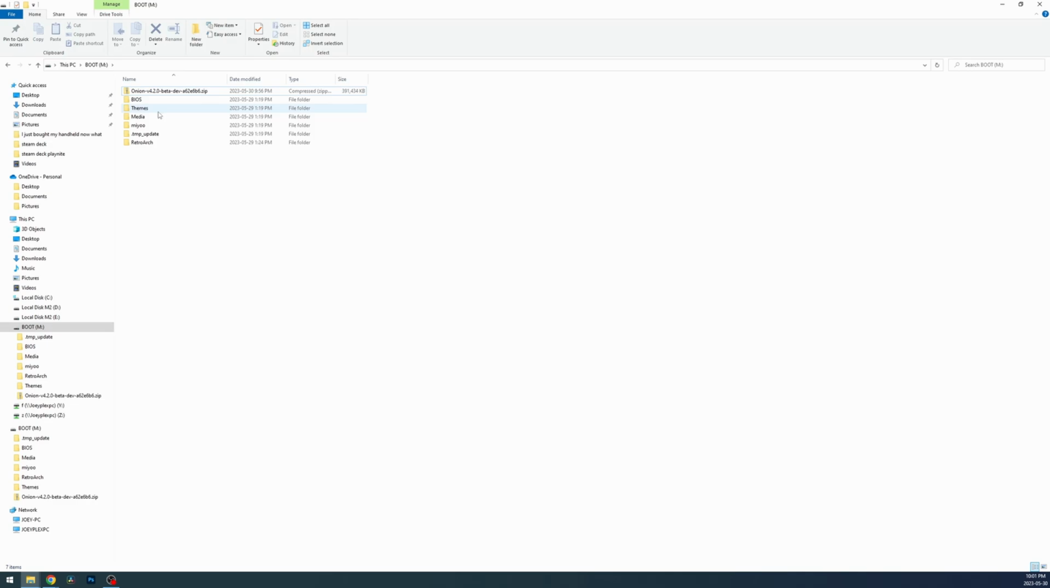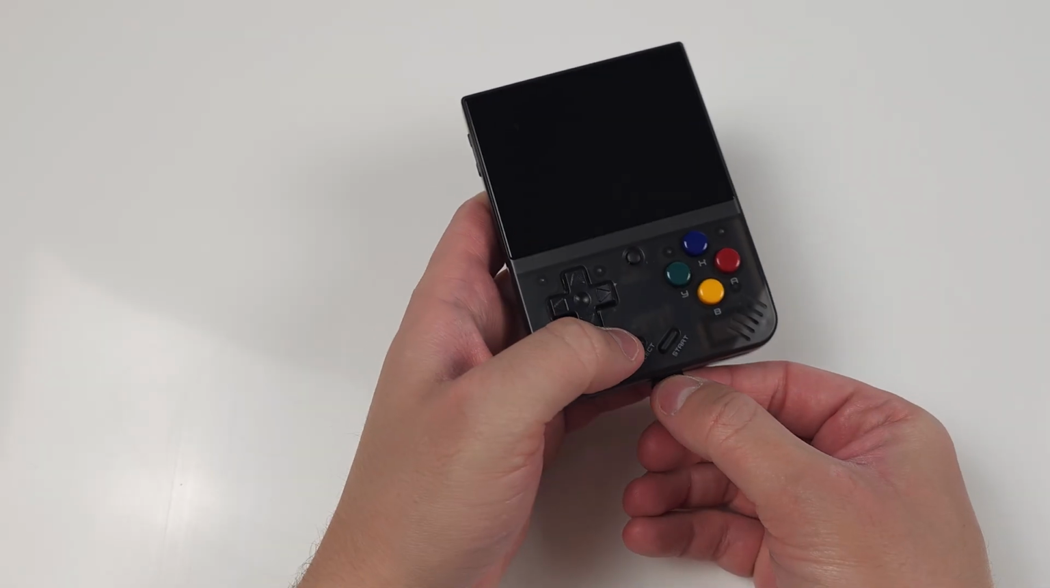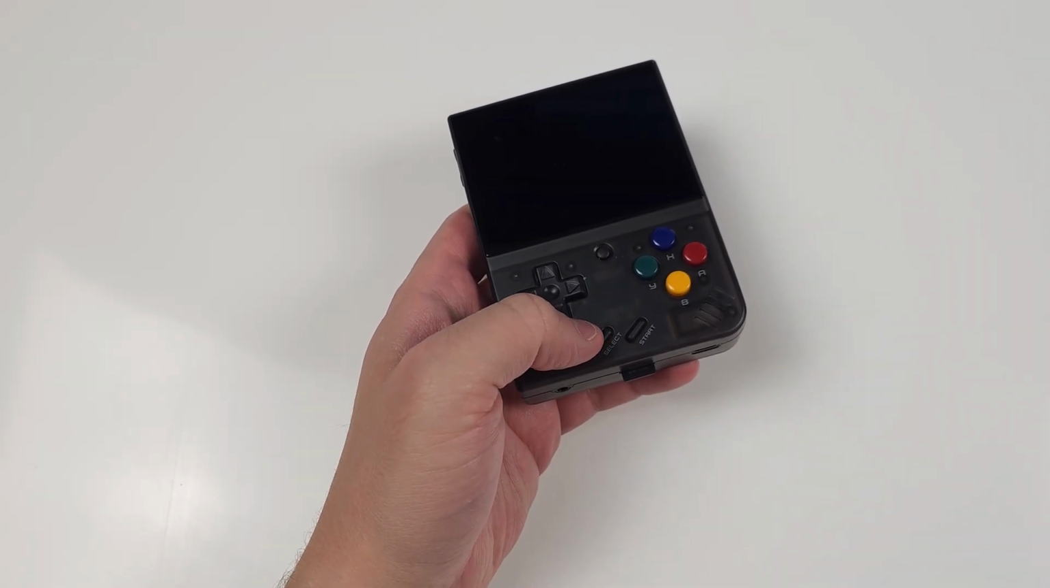If you don't see all 6, check your File Explorer settings to show hidden files. Delete the zip. Now you can safely eject the SD card. Pop the SD card into your powered off device and turn it on.